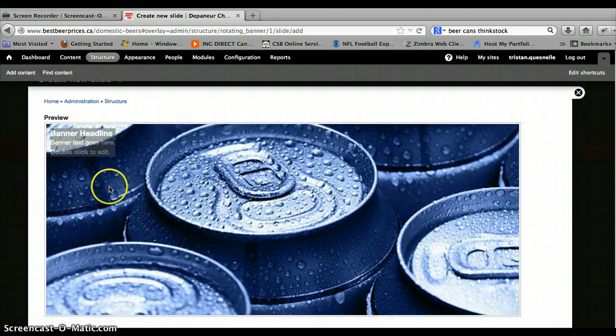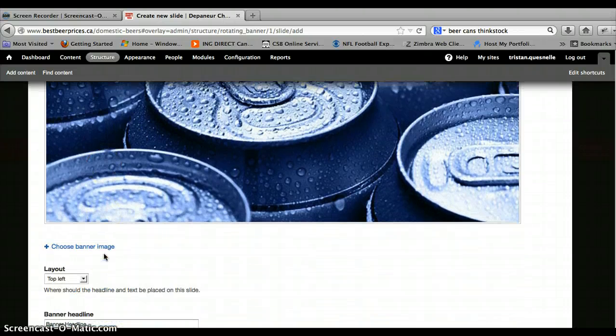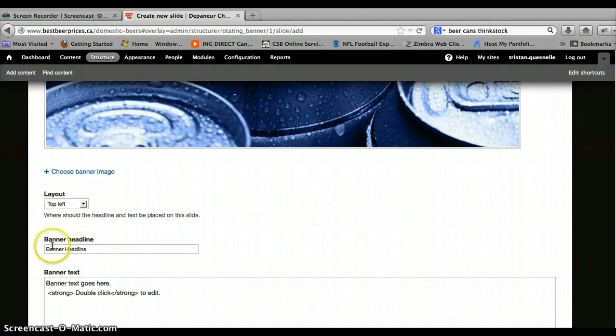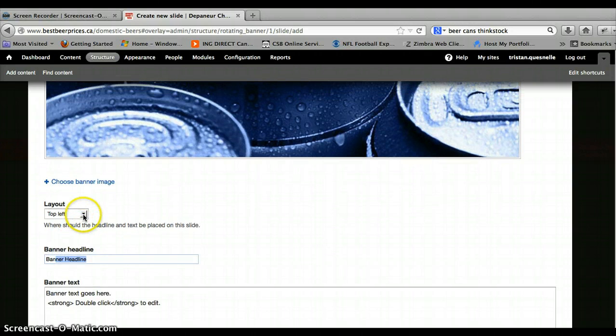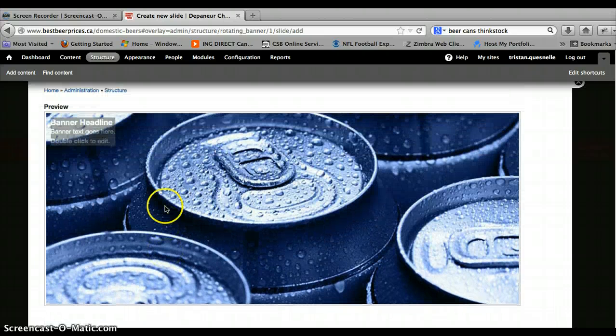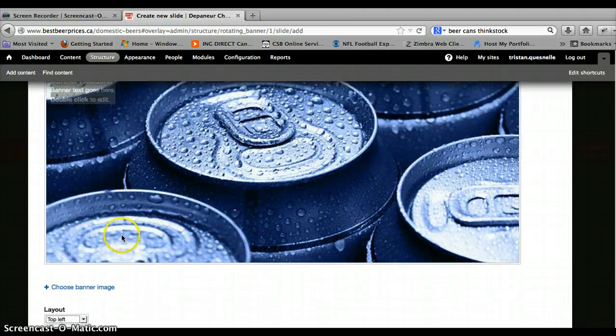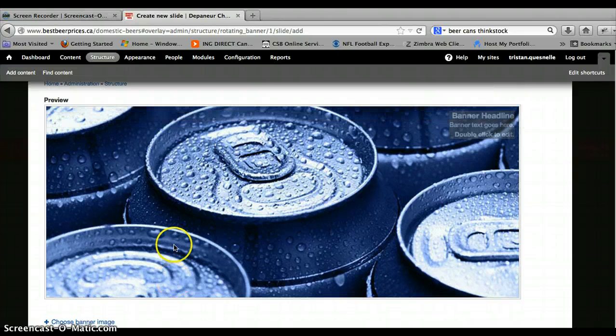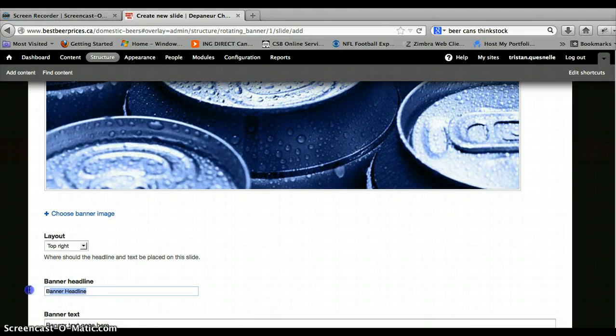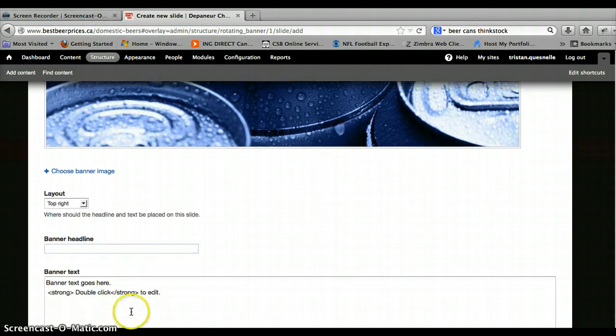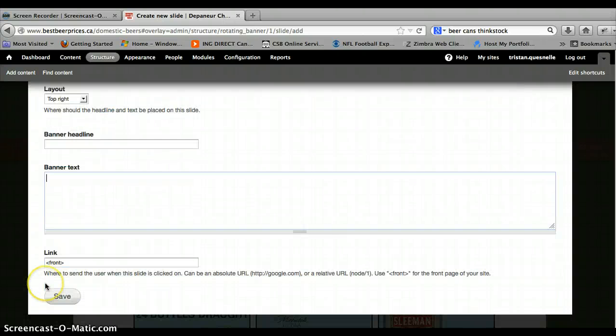There's our new image. Now as you can see, there's some text over here. If we scroll down, we can see banner headline and banner text. I don't want any headline or banner, so I'm going to delete this. But if you wanted text over the image, you can write it in here, and then right up here under layout, you can choose where you want it to be placed. So right now, we can see it's placed in the top left-hand corner. If we wanted it placed in the top right-hand corner, we would click that, and you can see it moved over. I don't want any text because your other images don't have text, so I'm just going to highlight and delete, and then we're going to click Save.